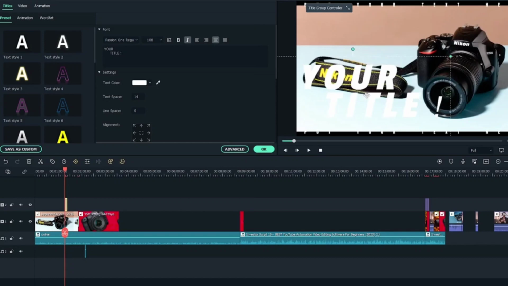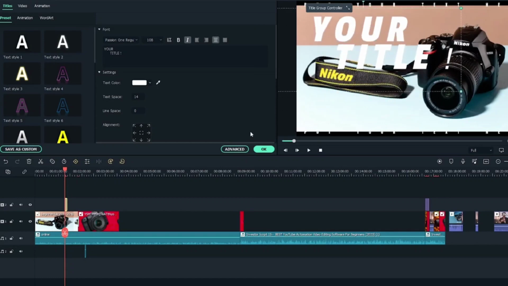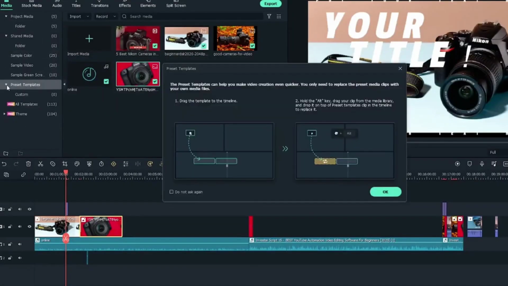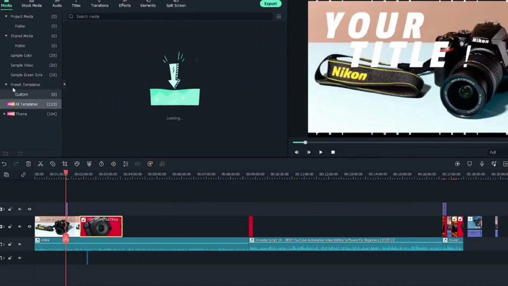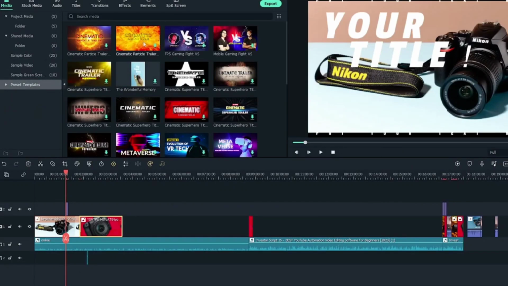Now, in case that seems like a lot of work, which it really isn't, there's actually an even easier way to go about this. You can use one of Filmora's preset templates under Media here to set up your whole video, and then you can customize and adjust the bits that you want and don't want.